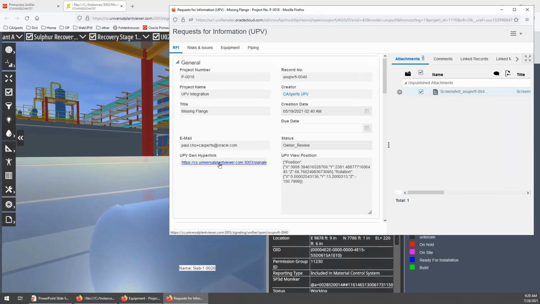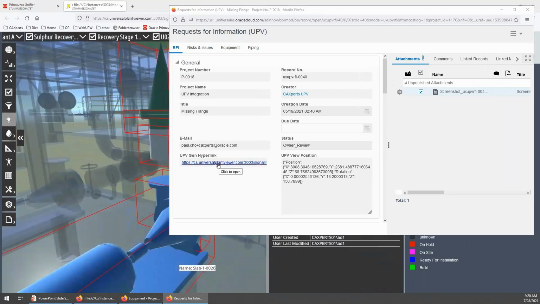I move it a little bit to the side. And if I click on the hyperlink, you see in the background, automatically UniversalPlantViewer was driven to show exactly the situation for the request of information.